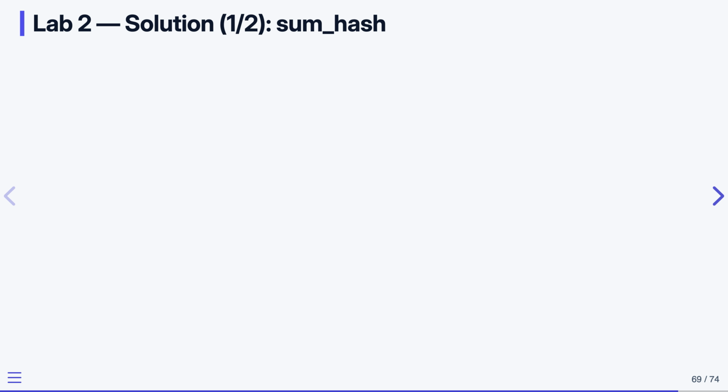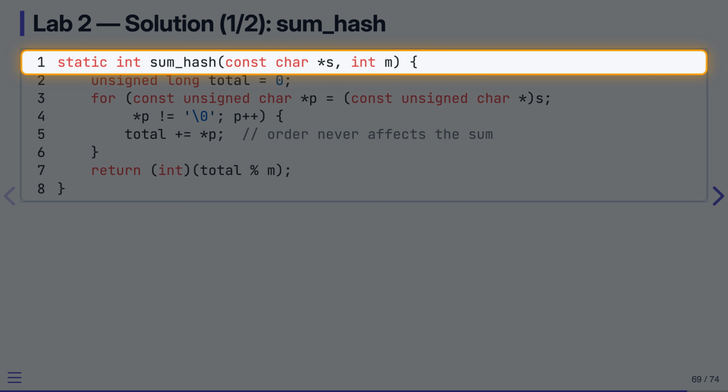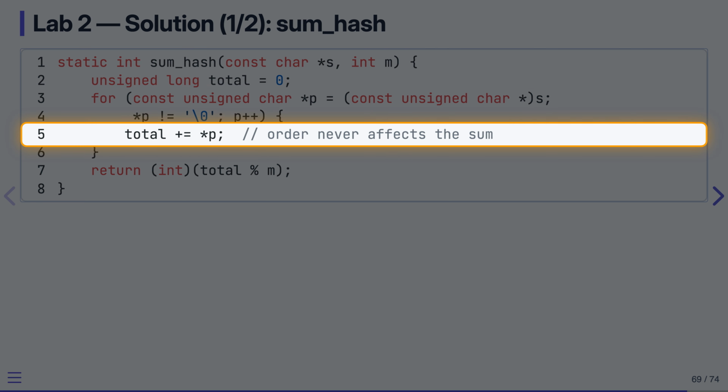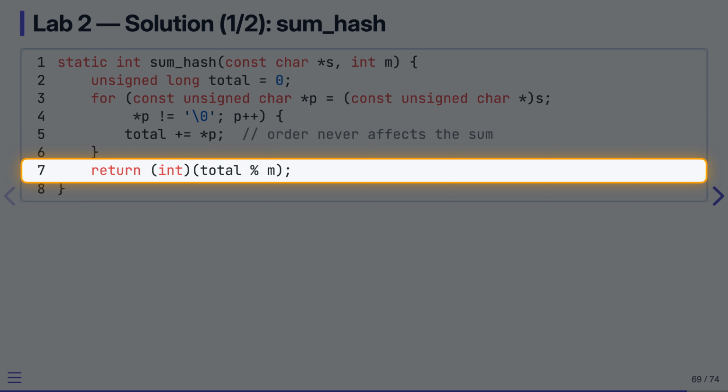Let us walk the solution and see why sumhash struggles. This is sumhash. It takes the string and the table size m. Inside the loop it adds each character code into a running total. Look carefully at what this does not do. The order of the characters never changes the sum. That is exactly why anagrams collide. Then it returns the total mod m, which folds the sum into a bucket index.